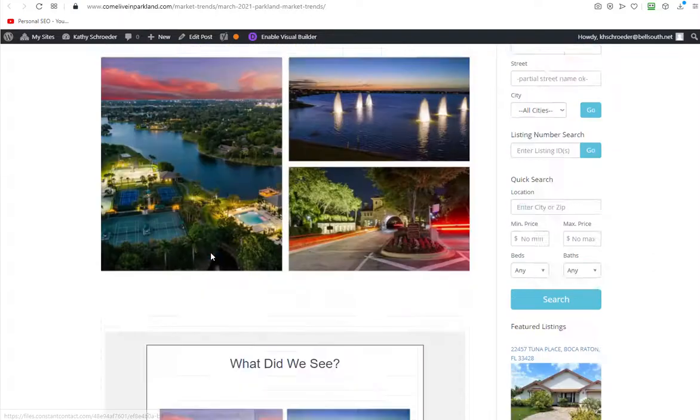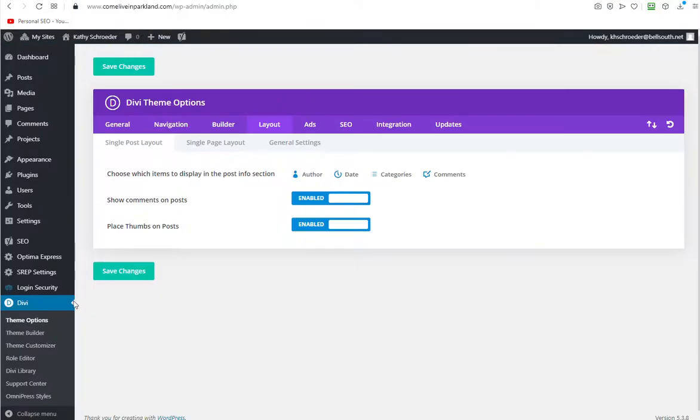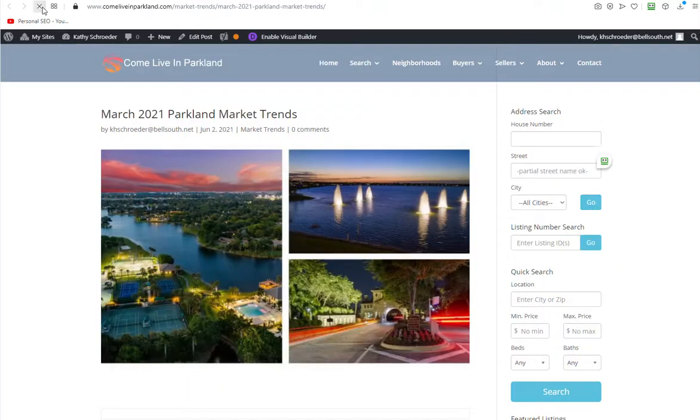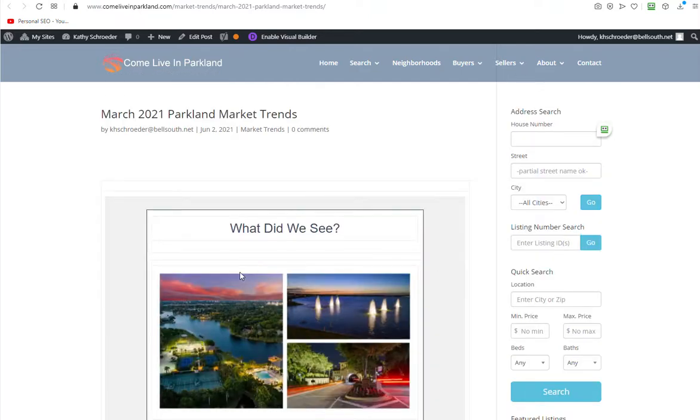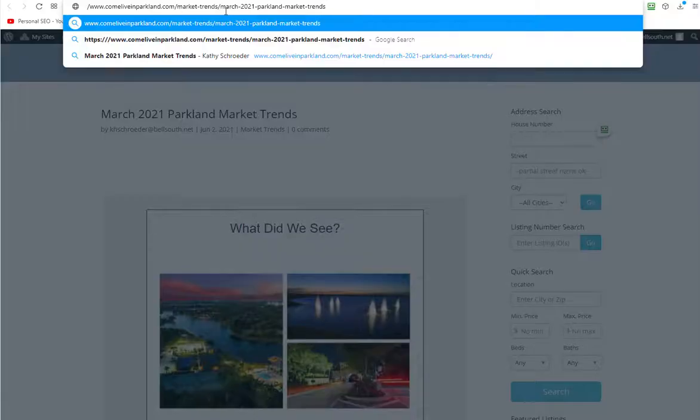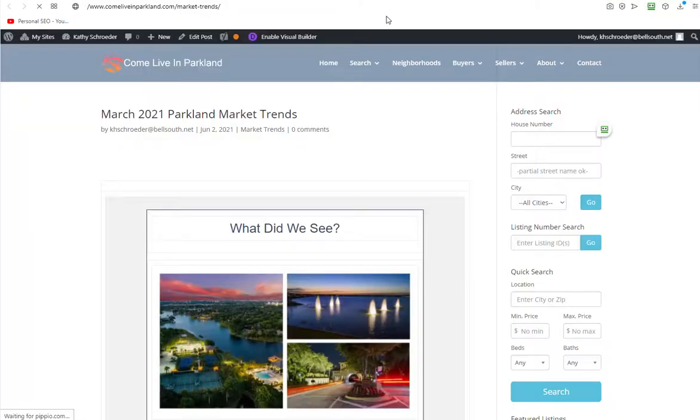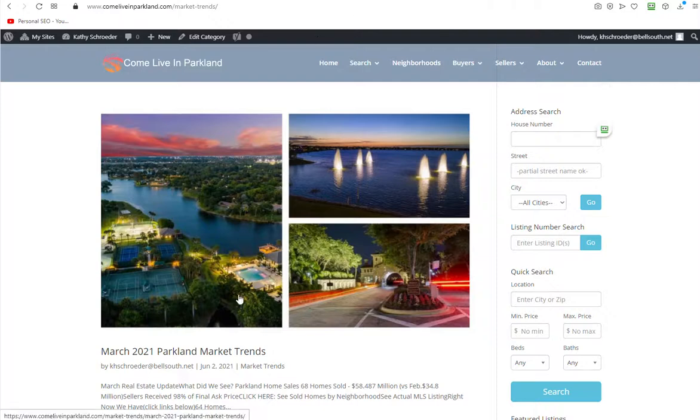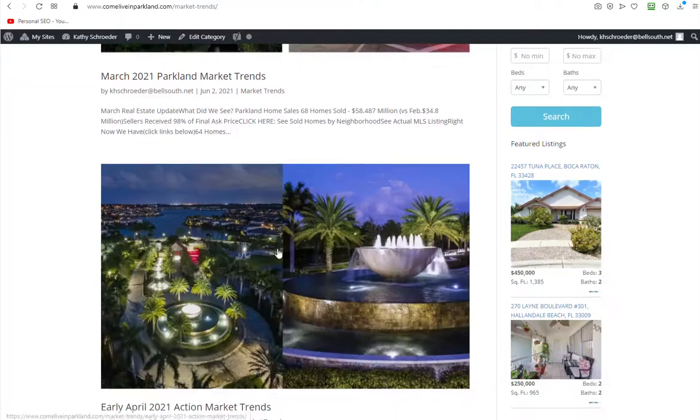I kind of find that annoying, so if you go back to Theme Options in the background, so back to the dashboard, Divi, Theme Options, and then to the Layout tab, and then disable Place Thumbs on Post, hit Save Changes again, then hit refresh, the image will go away. This does not take the image off of a category page at all. So when you have your category page, for example, right here, it still shows the featured image and then lists some of the content.